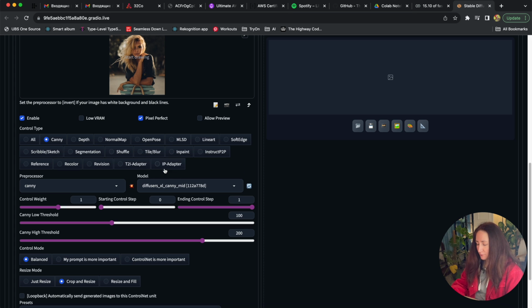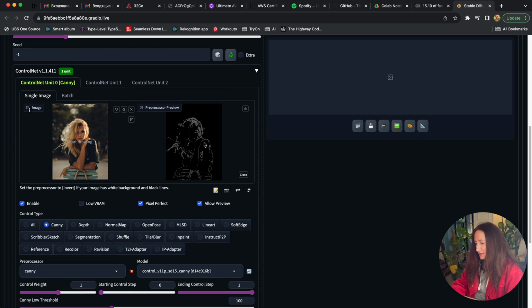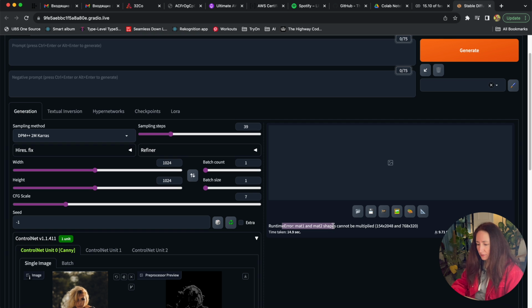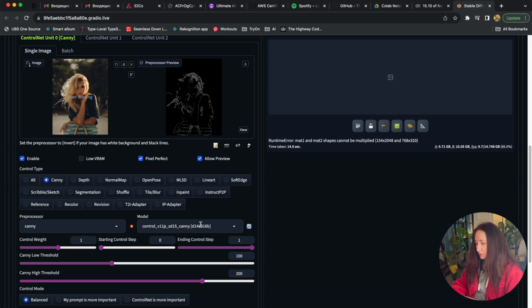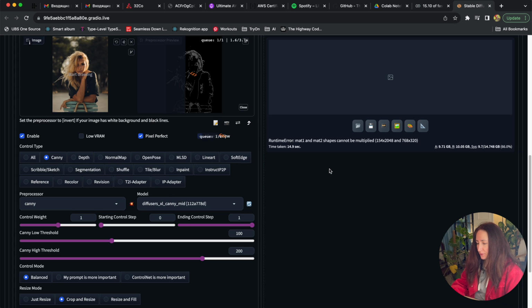And we need this one for Stable Diffusion XL. What will happen if you choose the wrong version, if you choose the 1.5? So let's see what will happen. There will be just an error, but I'll just demonstrate it to you. You see the preview has worked, but if I hit the generate button, it will just give me a runtime error that shapes cannot be multiplied. And that's because we chose the wrong model. So make sure that you selected the XL one, and let's regenerate the preview as well.